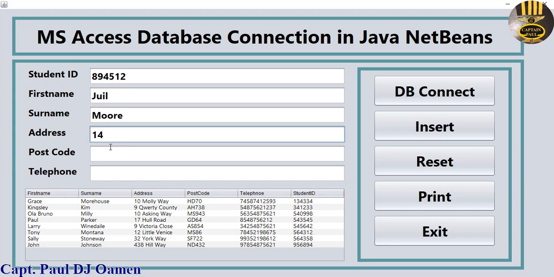Address number 14, Always Lane. And the postcode, and right here we have the telephone number. There we go. So all we then need to do is just to add the details of Julie straight onto the database. But just before I do that, let me show you guys the database.